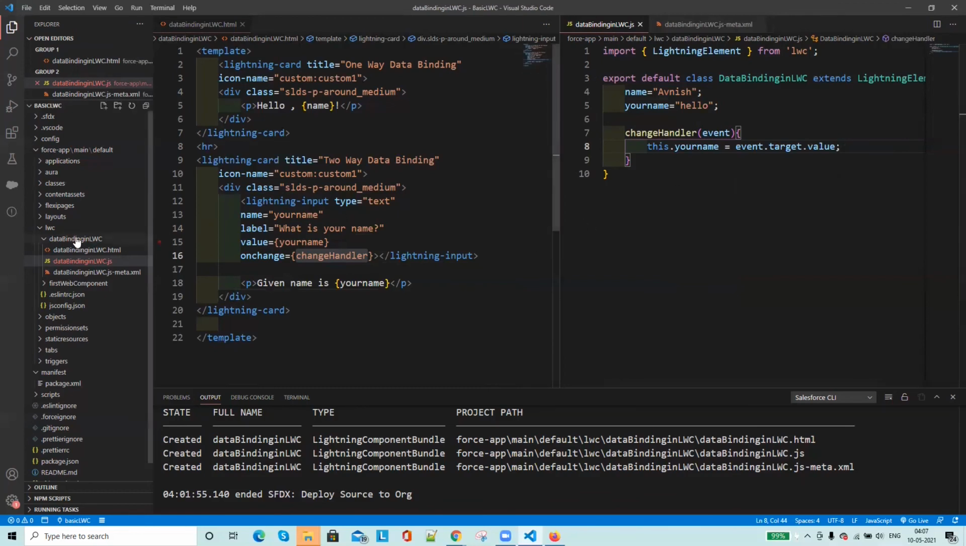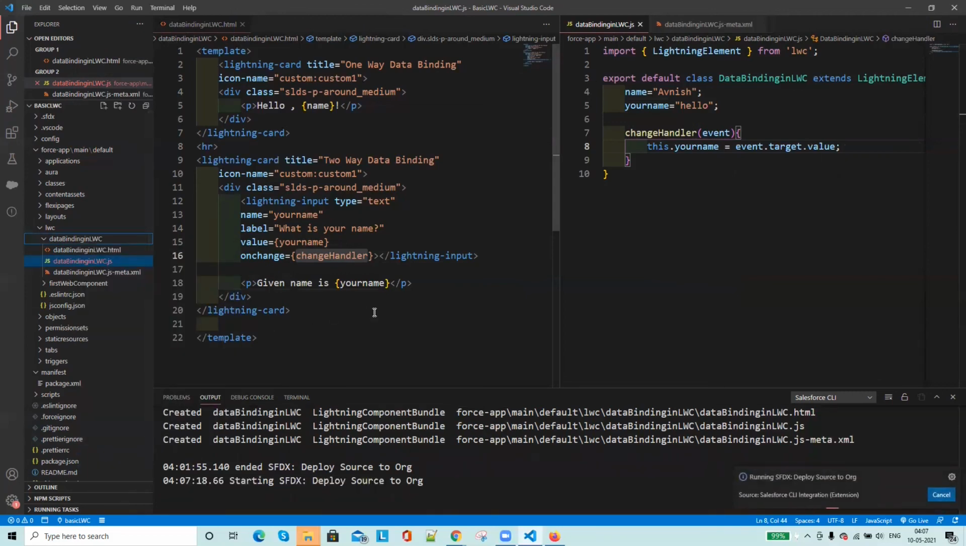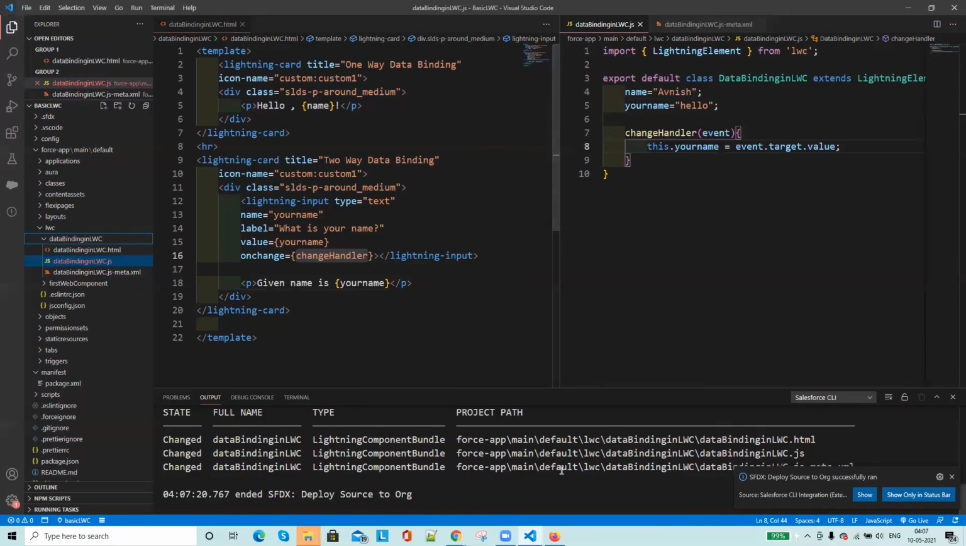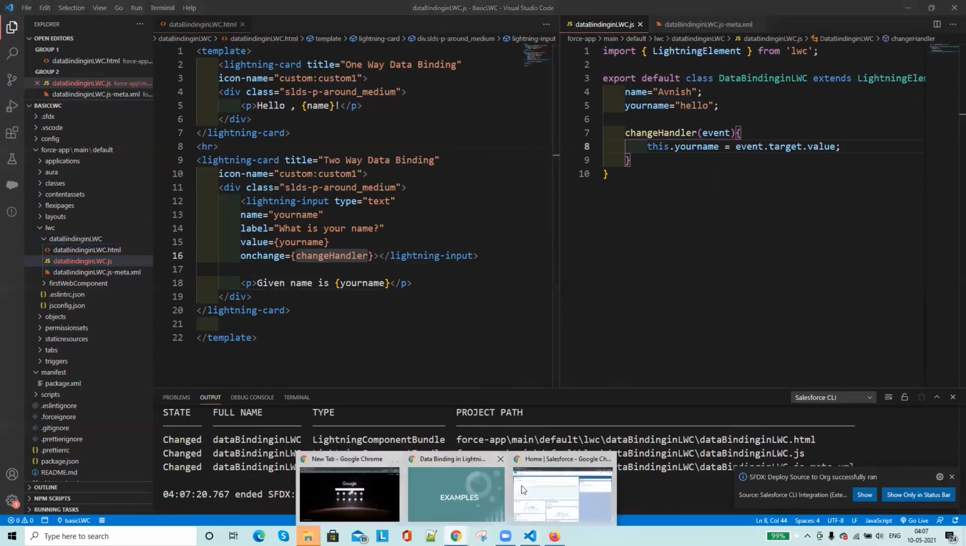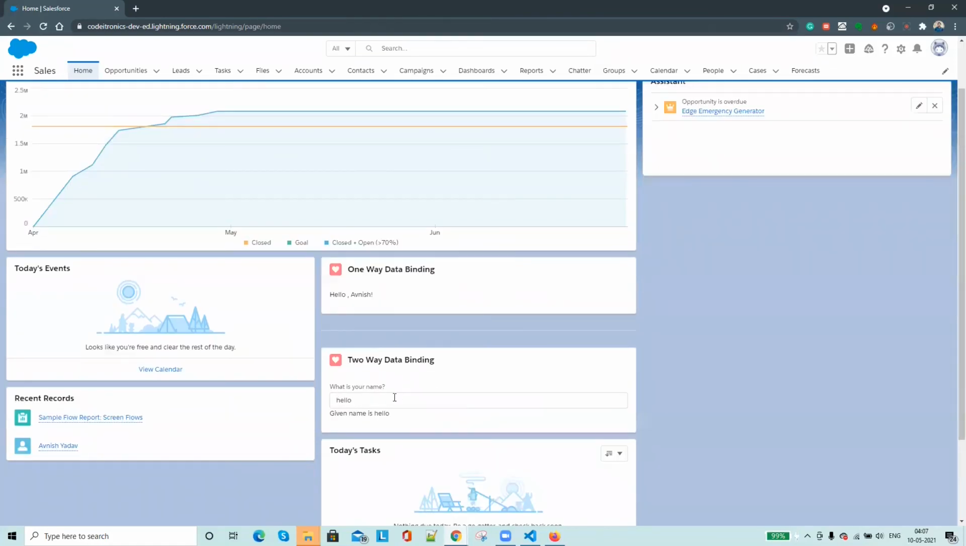Let's deploy this component in our Salesforce org. You can see it's successfully deployed in the Salesforce org. Let us open our org, refresh it and see the result. So you can see the two-way data binding in that the given name is hello. If we change that, I can give Avnish. So the given name is Avnish. If I say Atul, the given name is Atul.